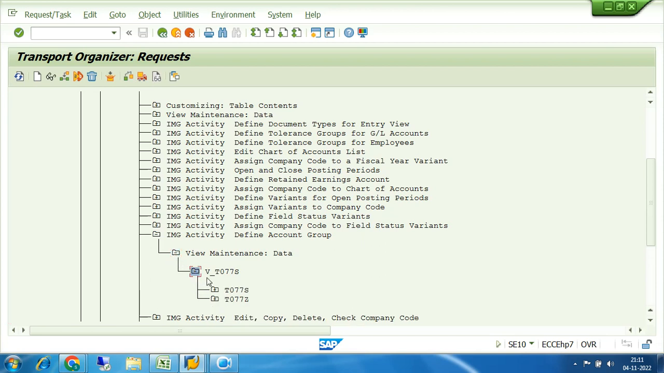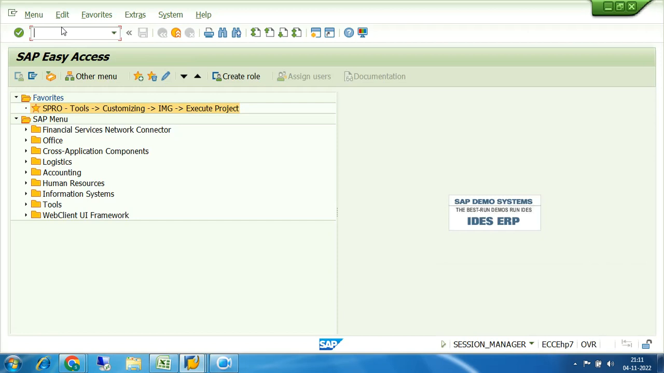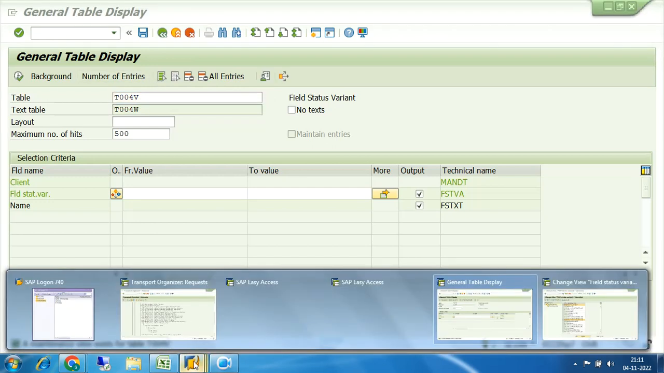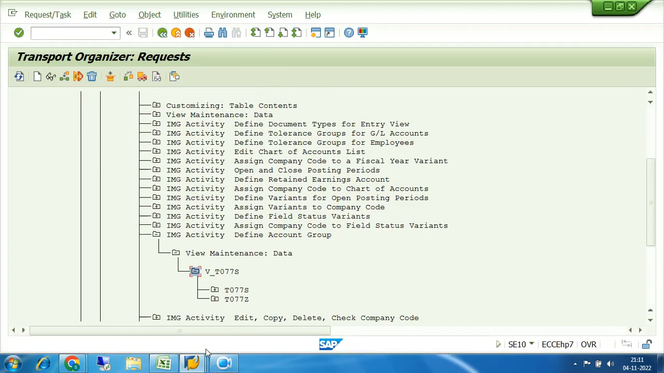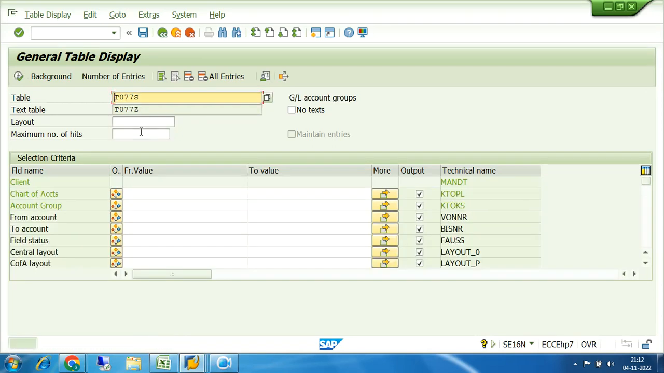So this is your table, T077S. Let us open the table T077S in SE16N, right? So here our table is T077S. Erase this 500 mark, click on enter, right? Once I click on enter, then I click on execute.